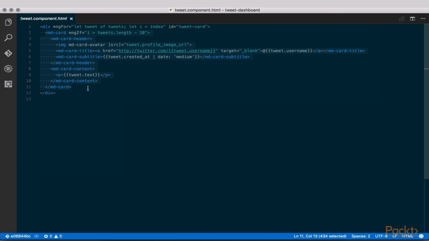Each tweet is now contained within an md-card. We are also now limiting the number of tweets we display to the most recent 10 through the use of index within this ngIf.